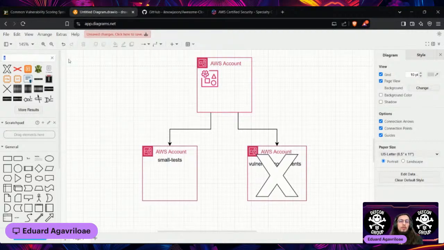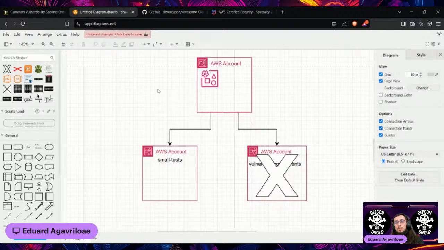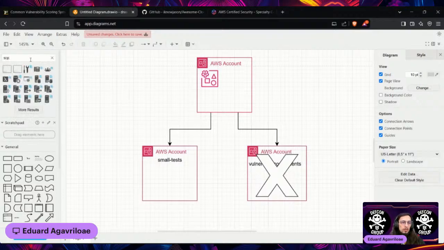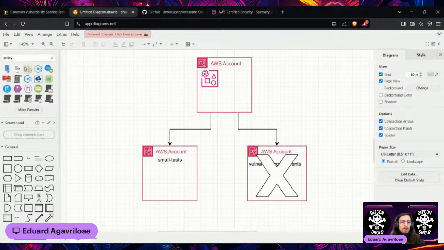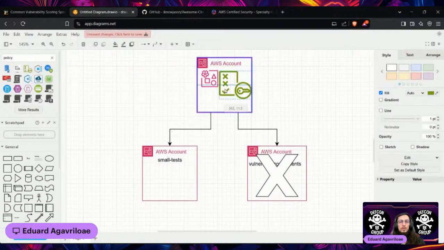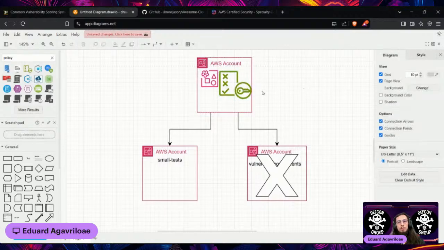Now, how can you make sure, when you deploy a vulnerable infrastructure, a vulnerable lab, that you will not get hacked, or at least make things safer for you? You can set a service control policy in the management account. A service control policy is a policy that you can apply to multiple or a single AWS account from the AWS organization.